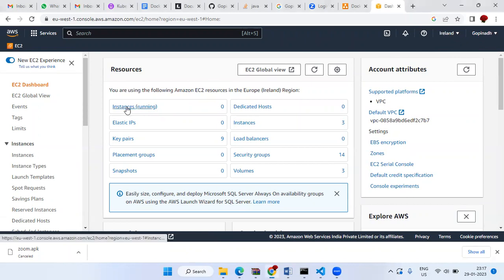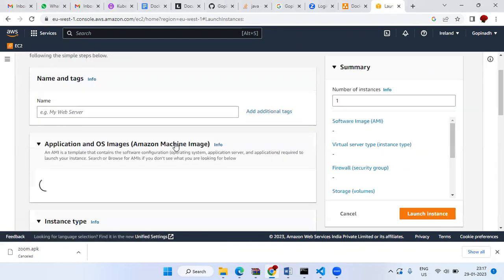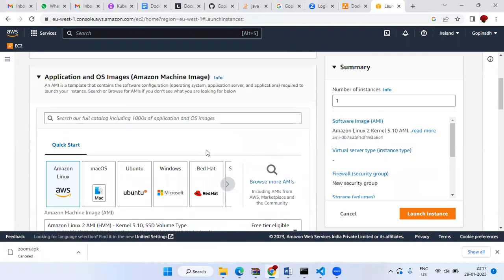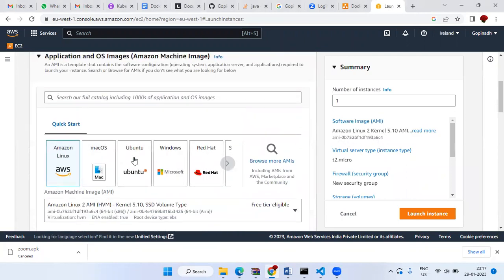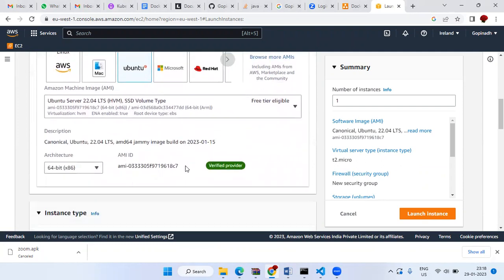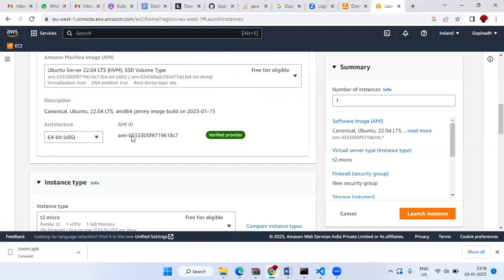Here, the instances running are 0. Now I will click on launch instances. Here I will keep most things at default. To install Docker, at least we should have it. Here I am selecting the AMI, the Amazon Ubuntu image, and it is free tier. It is the updated latest version only.